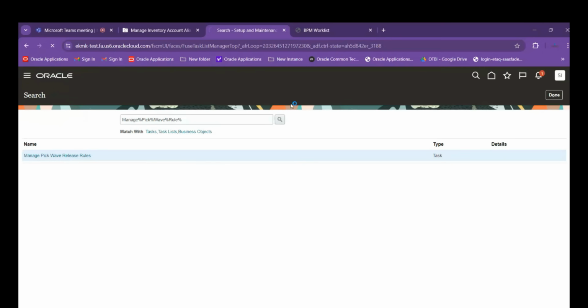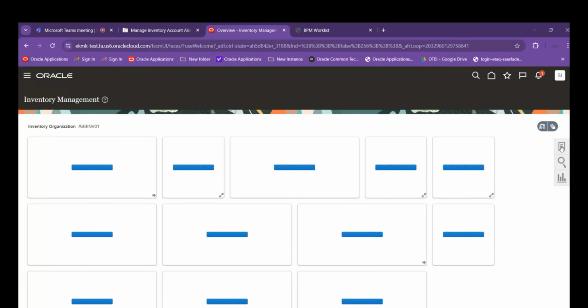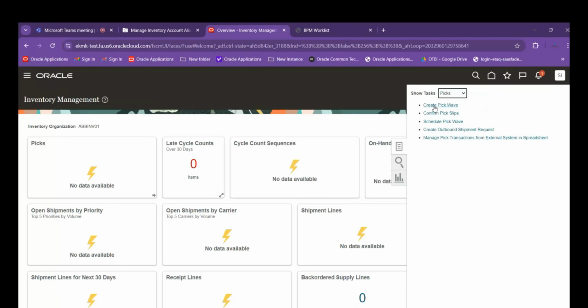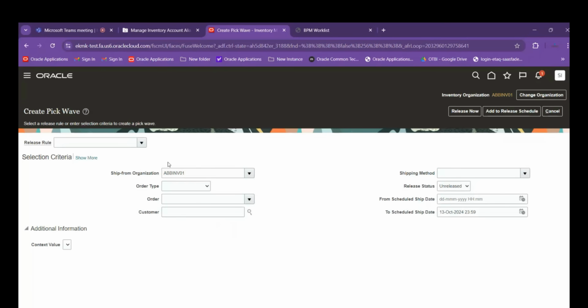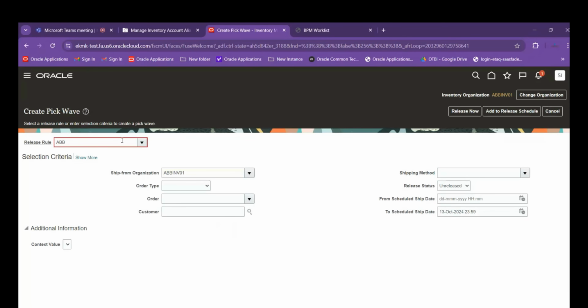What I will do, I will go back in the supply chain execution inventory management, and we have option called picks, where you have an option called create pick wave. Okay, so if you click on the create pick wave, now system will default the ship from organization, but other stuff system won't be able to default. So what we will choose, I will type ABB and try to search. Okay, so ABB pick wave rule.